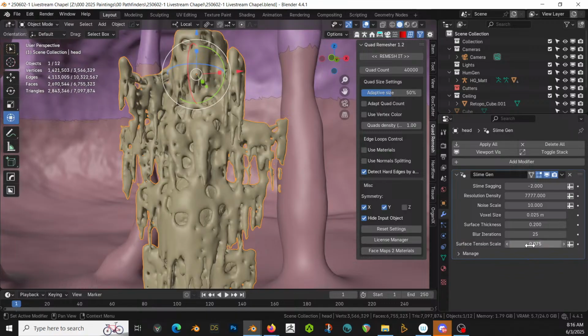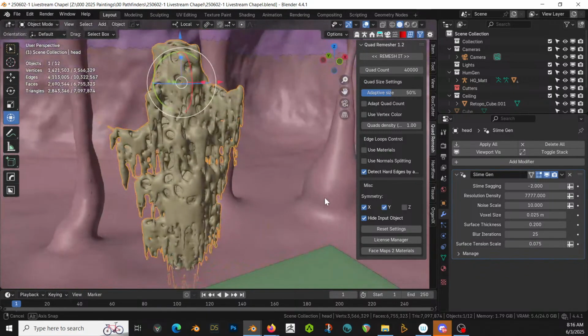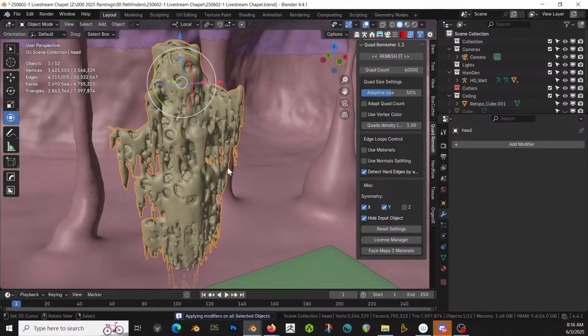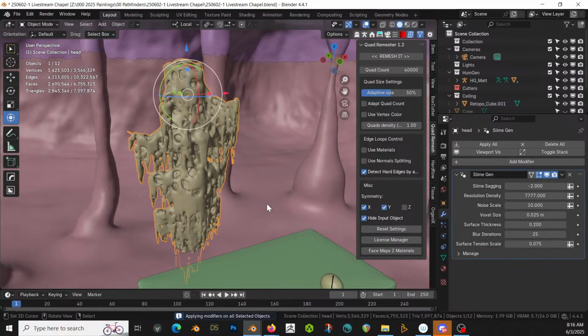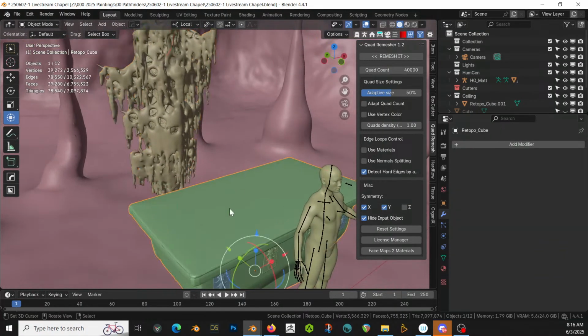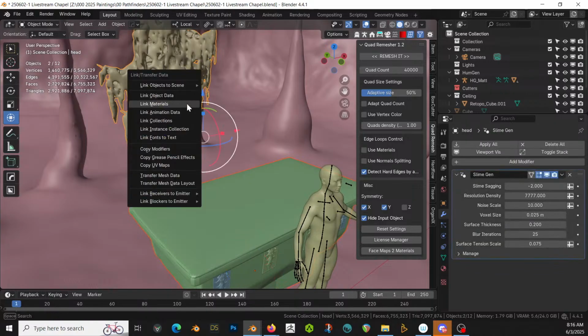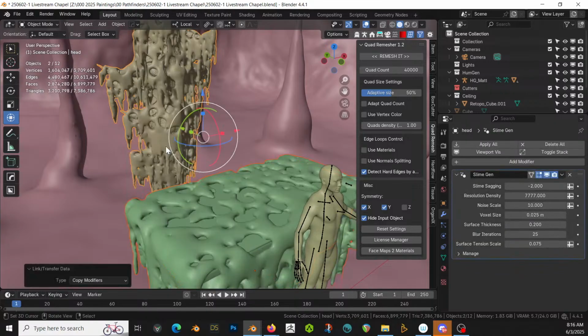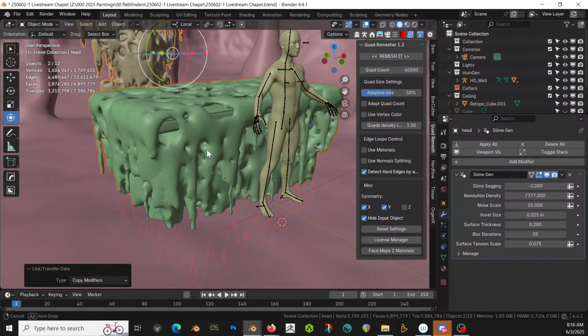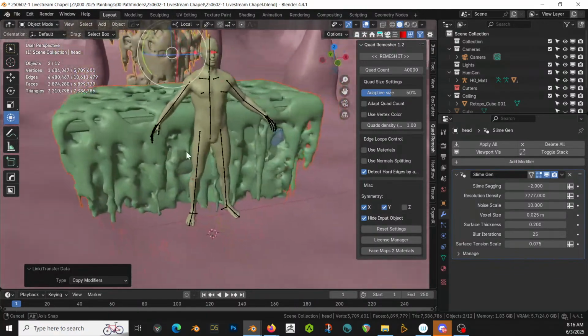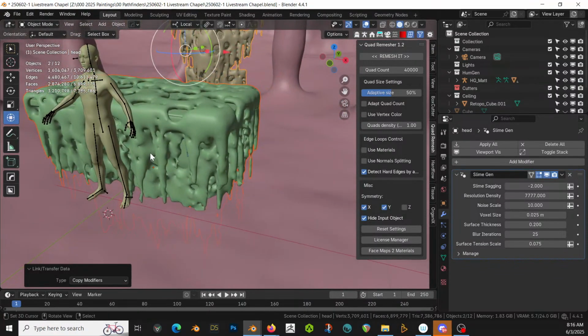Just checking how I want my holes to be. I think I kind of like it more holey like that. Let's do that. And then apply all. Or not yet. Let's not do that yet, because I might want to do the same settings on this thing. Copy modifiers. That's kind of fun.